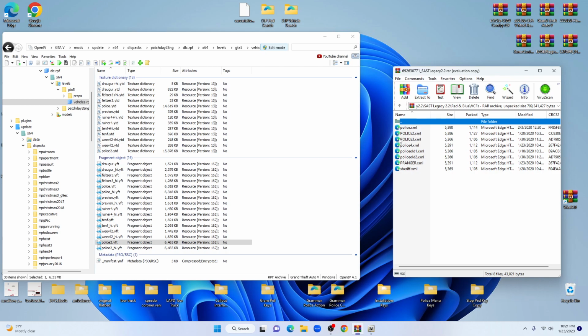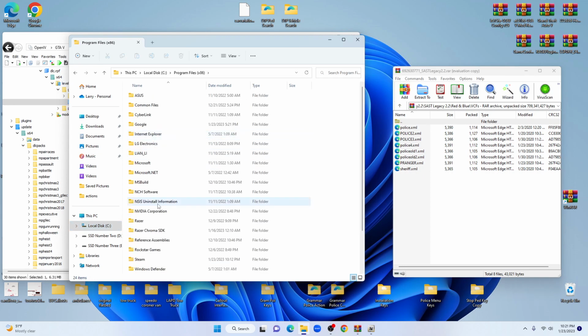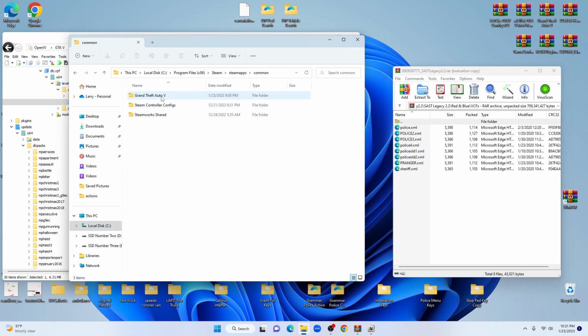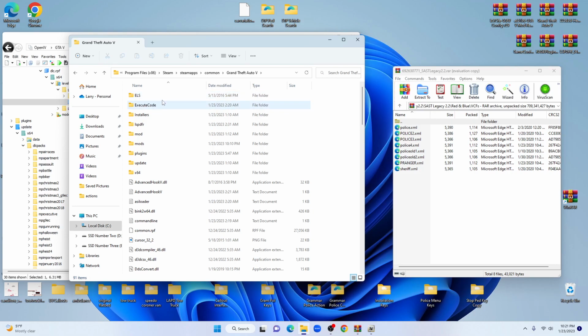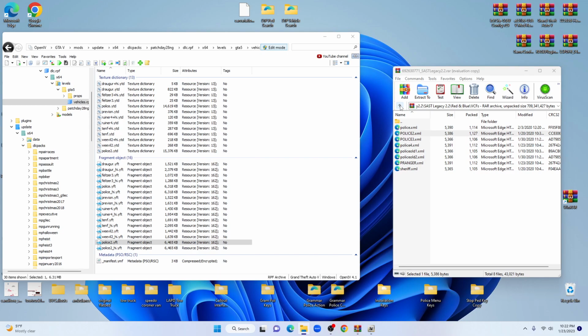This one, it's already police2, so what we want to do is open our main game file or root directory, whichever you prefer to call it. Program, Steam apps, common, Grand Theft Auto 5, ELS, because we're doing ELS vehicles. ELS pack default, and take police 2 right over in an empty space. Now, this is so the emergency lighting system will work. Okay, minimize that, we don't need it anymore.